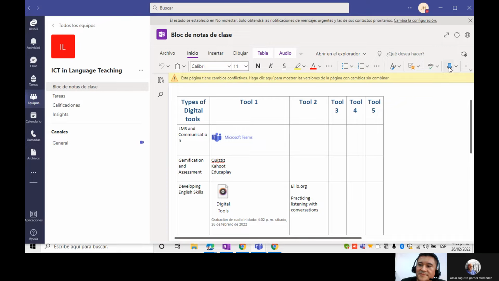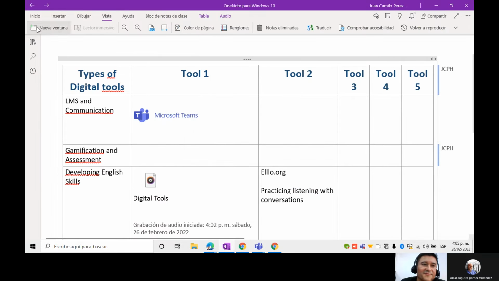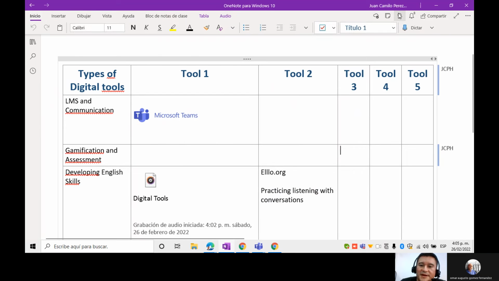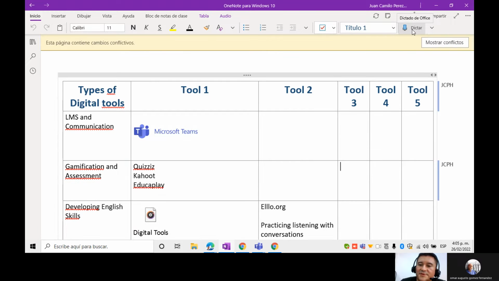No, it's not working. Let me see if it works. Yes, here, for example, let me show you. I'm going to place it here. I'm going to use the desktop app.